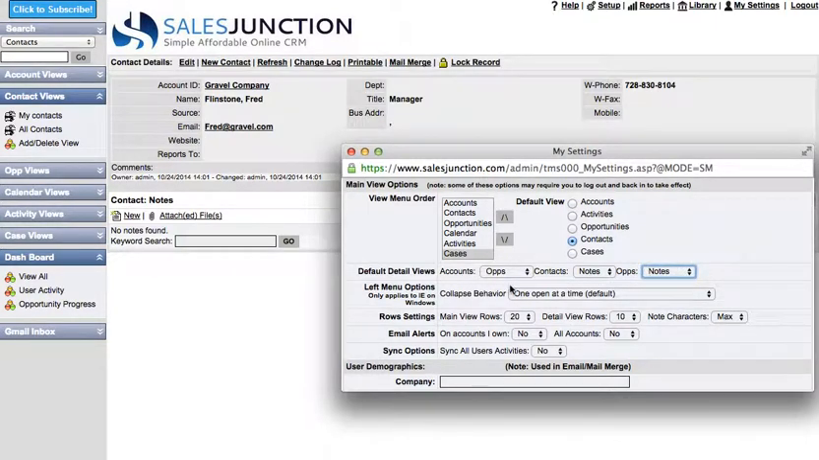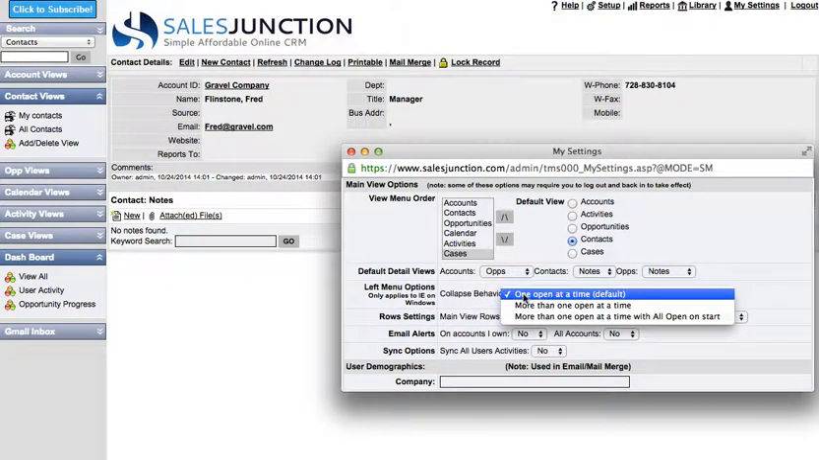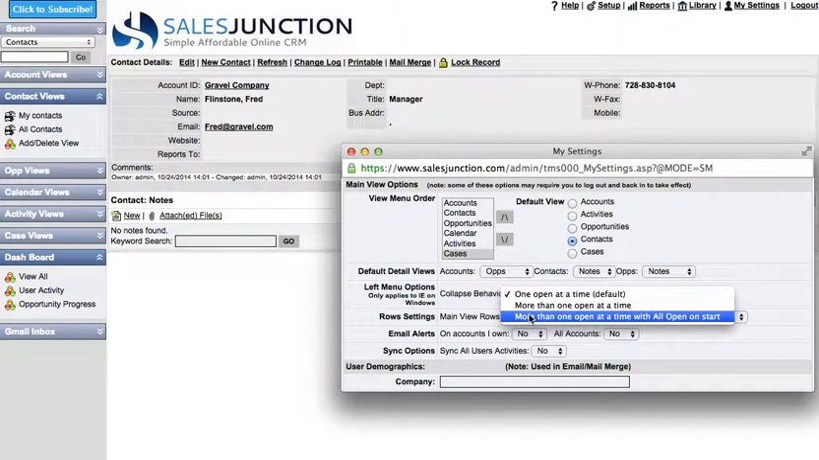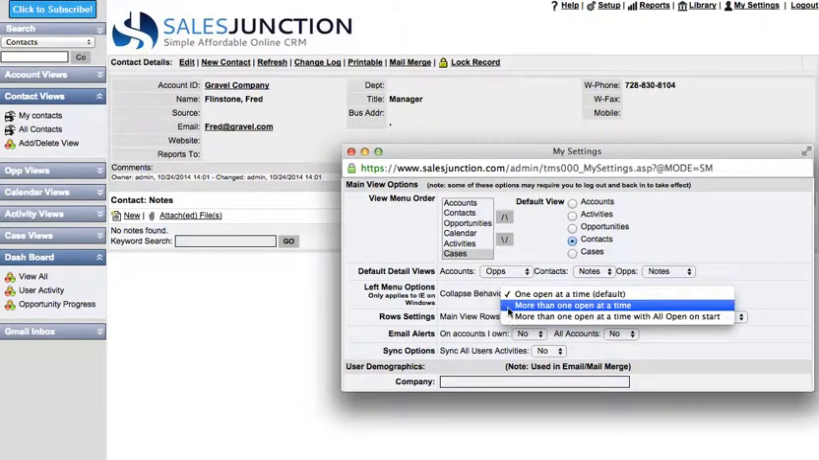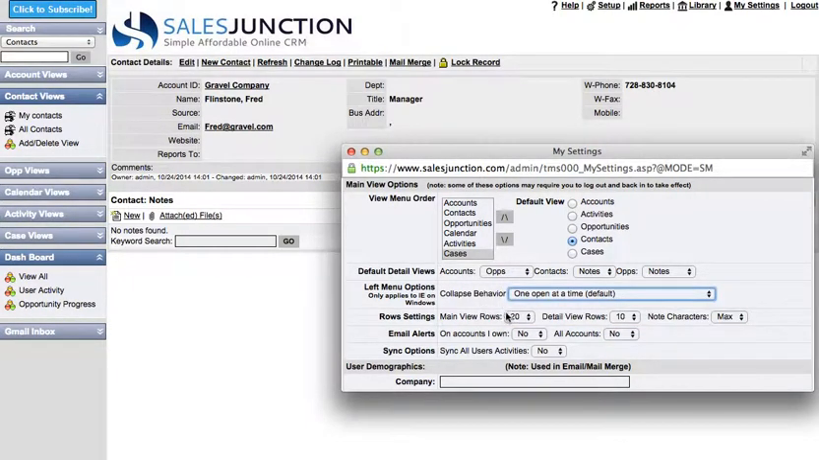You can change the behavior of your left menu options. So you can just open one at a time, or more than one at a time, or more than one open at a time with all of them open when you start the system. You can set up the number of rows in a particular view. You can go up to 50 rows displayed in a view at once. You can do the same in controlling detailed views.